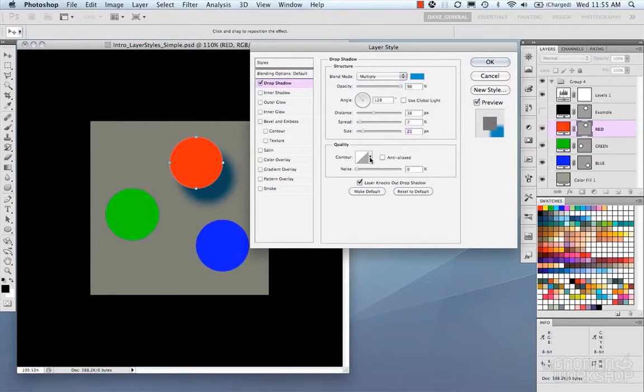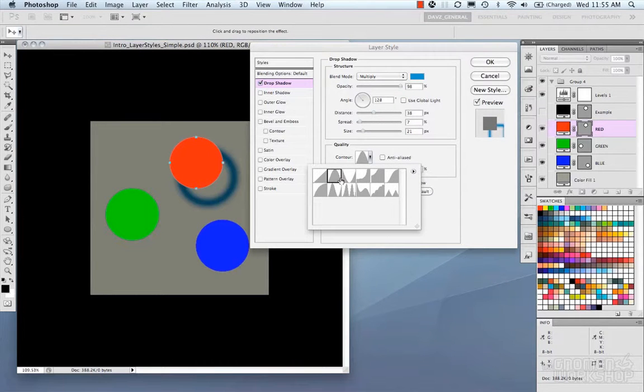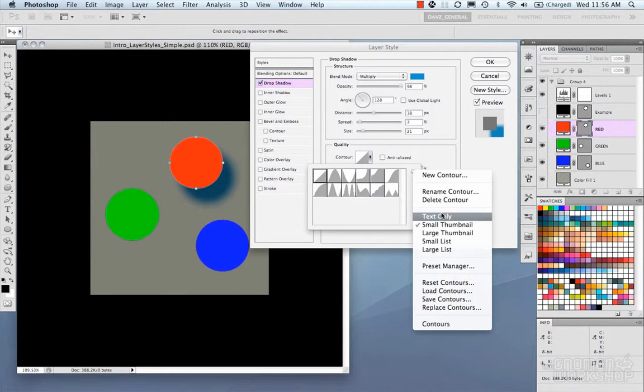Now we have our contour, which gives us a bunch of predetermined shapes for how this drop shadow is drawn. So there are different curves that sort of interpolate the distance and different methods for drawing the drop shadow. Now with these, you can also load more, and you could save some, you could edit these, and go into the preset manager and load more too.